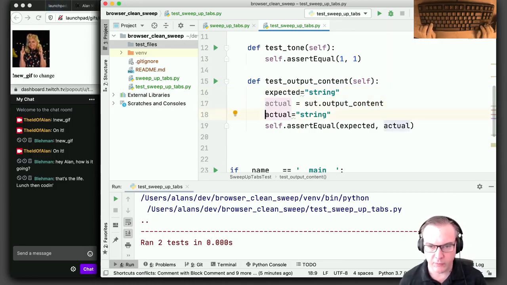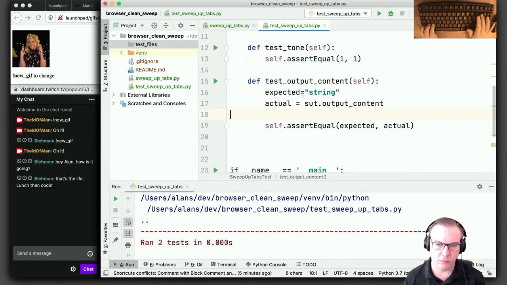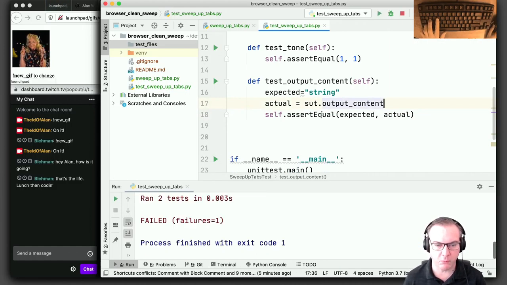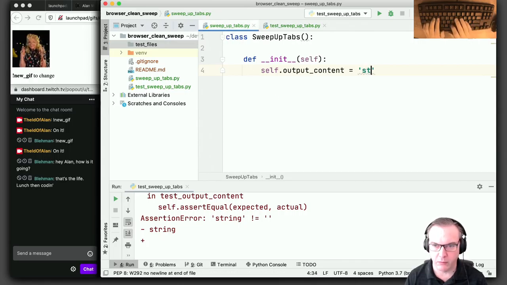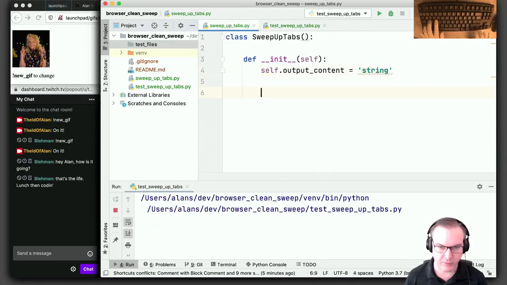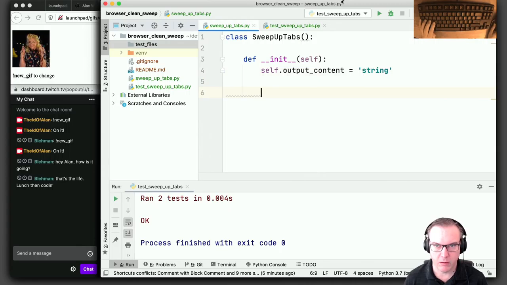And so we're not actually using it yet, but now we're gonna use it, and now it's gonna fail because we're not passing the right string back, right? Yep. And so now we're just gonna pass back string. All right, so we can pass stuff back. Got it.